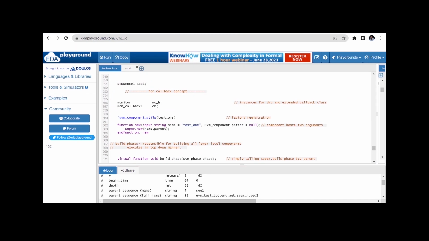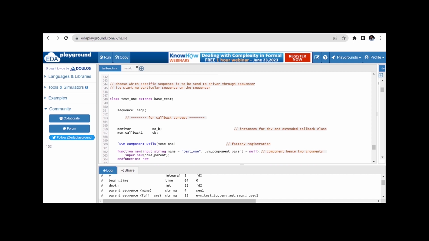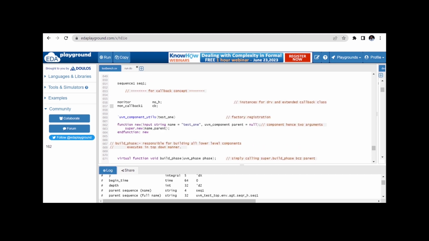So inside a test class where we are defining the sequence, we are also defining the instances of a monitor and the extended callback class instance. So monitor_mon_callback_one, the instance for this is cv. As it is a component class in the UVM based class hierarchy, we have to register with `uvm_component_utils, and its default constructor expects name and parent.